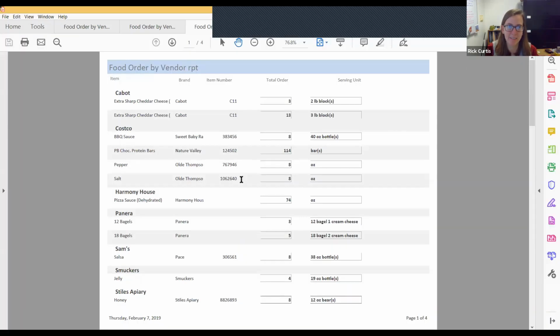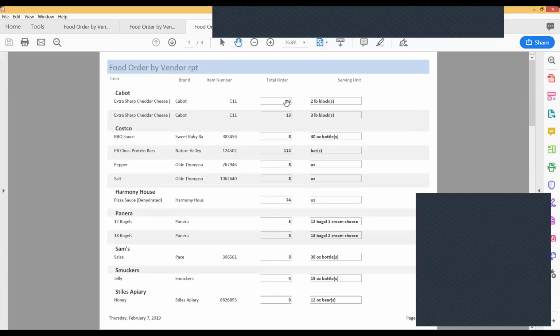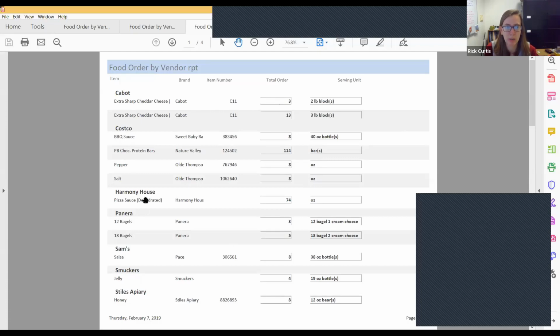So this is a list of a PDF by vendor. And we can see, okay, this is everything we need to order from Cabot. For the order I currently have in, we're ordering 3 2-pound blocks, 13 3-pound blocks, what we are getting from Costco, Harmony House, Panera, each of our vendors going down.